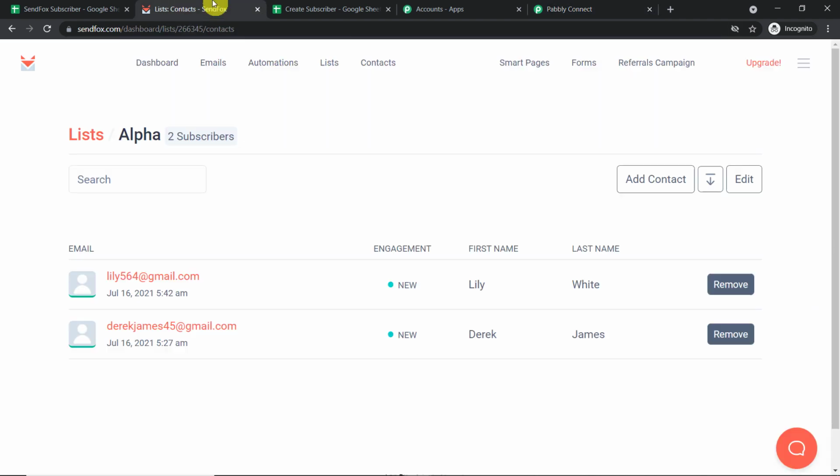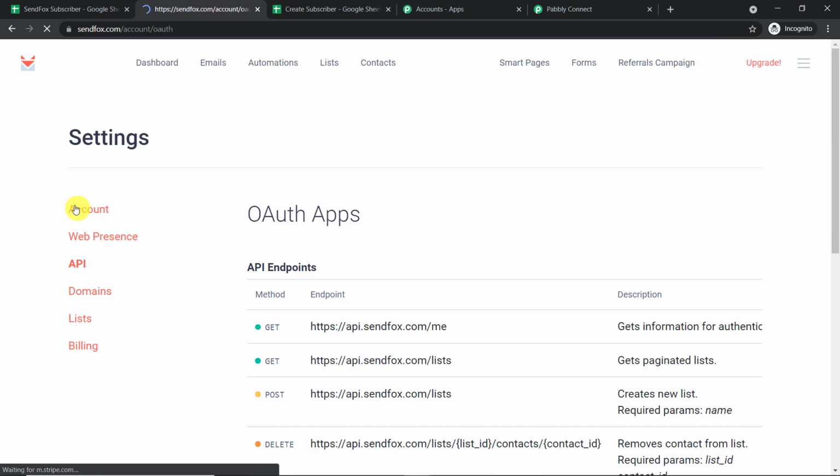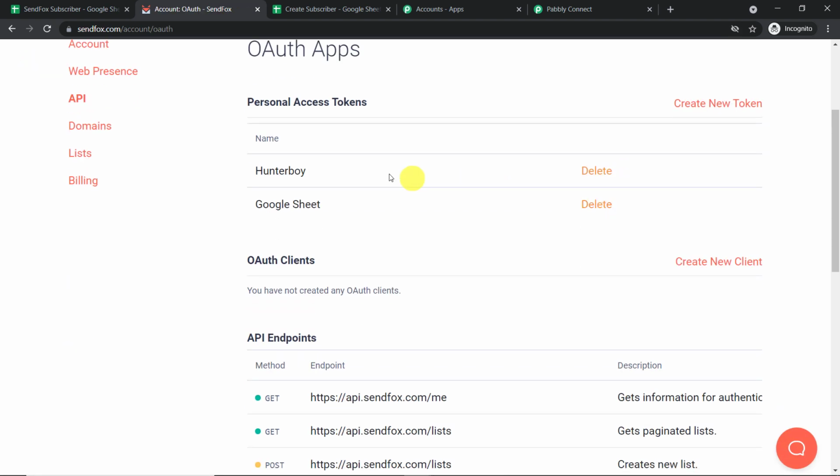To get the token, let's have a visit to SendFox. So this is my SendFox account. Click here and go to the settings. We have to figure out our token. Now go to the API part. Okay, so as you can see, we have some personal access token we have already created.